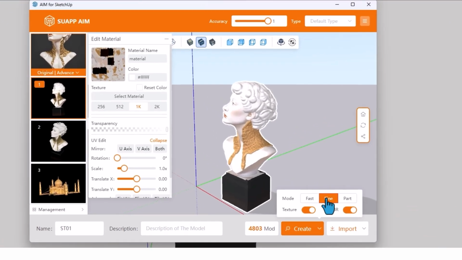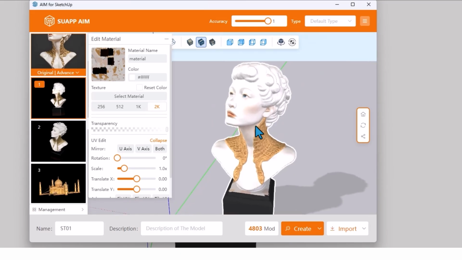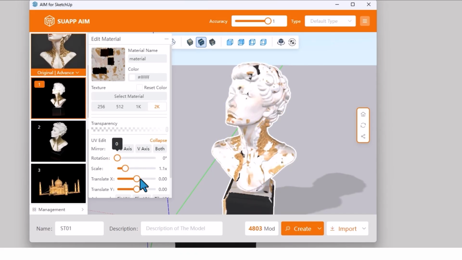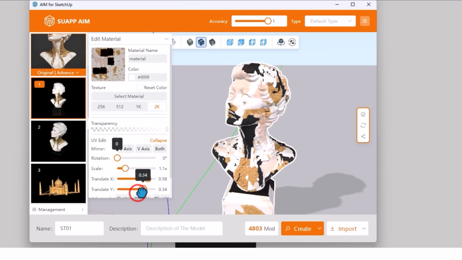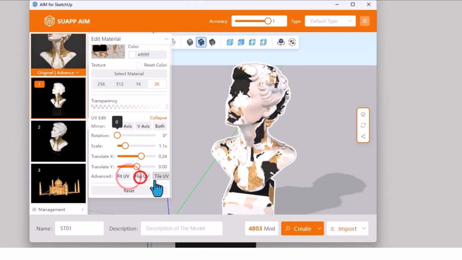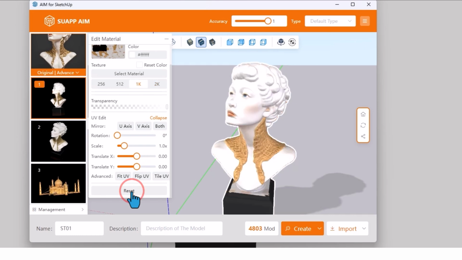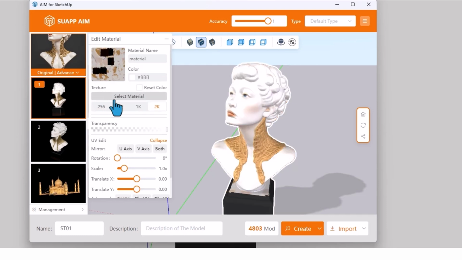When you use fine mode, you will see this window. From here, you can edit the texture of your model, for example the rotation of the texture, the scale, and something else. Here, you can do it. And if you don't want to change the settings, you can reset that too. And also here, texture, select material. We can choose another material for our model.